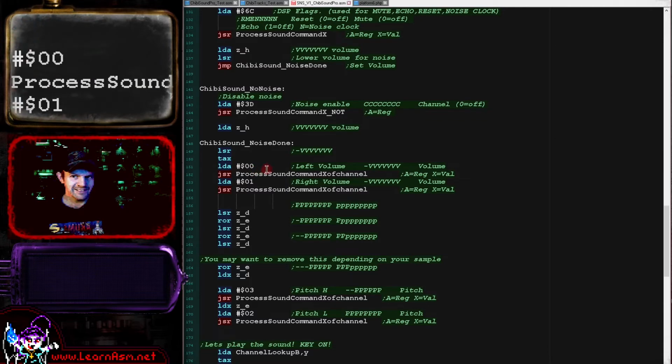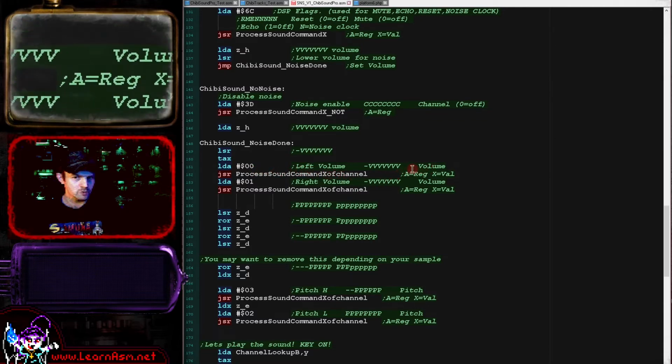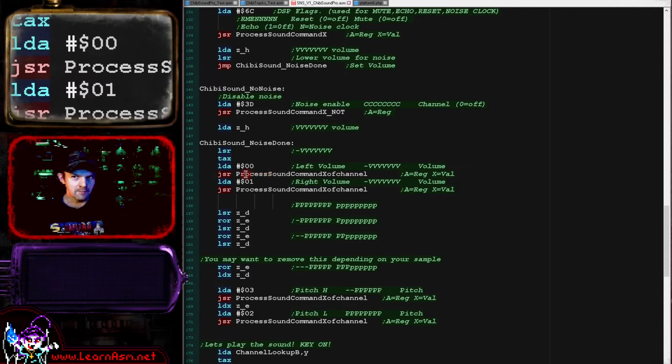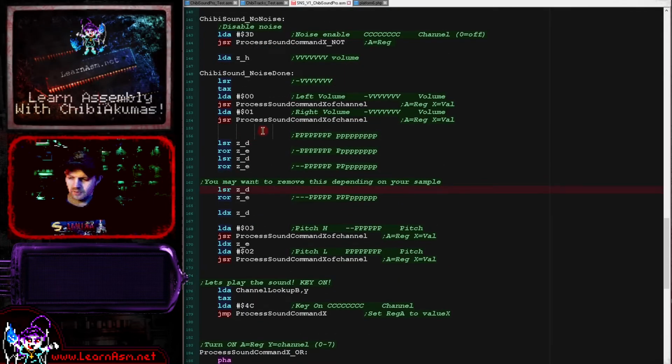And then we're setting the left and the right volume to the same volume, which is basically making this a mono channel. They're all mono channels. And both channels are being set to the same volume. Now, next we're going to deal with the frequencies.